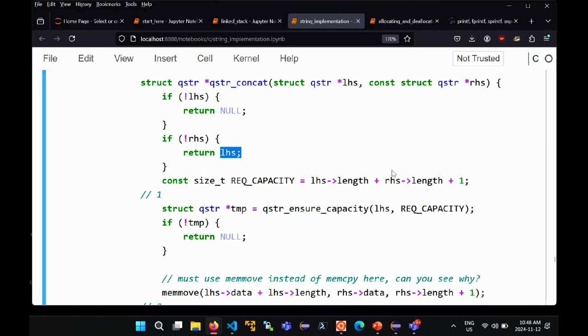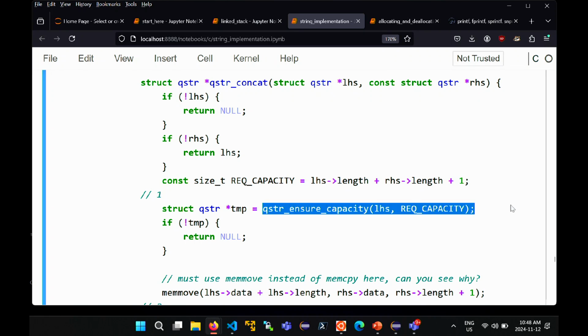Okay, so how many characters are in the concatenated string? Well, you just sum the lengths of the two strings and add 1 for the null terminator. So it's just the length of the two strings plus 1. Make sure you have enough capacity.